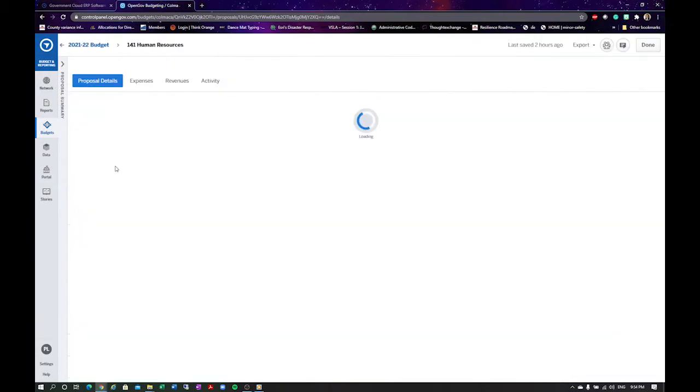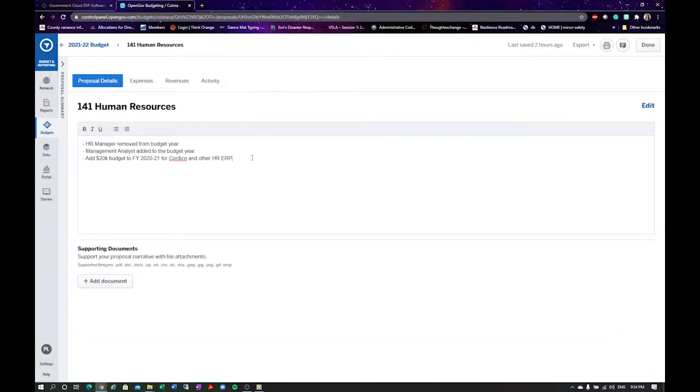If you have access to update and make changes to the proposal, you will notice this text box here and the Add Document button here. If you don't see these and wish to gain access to this proposal, please contact your finance budget team. They will give you the necessary permissions.